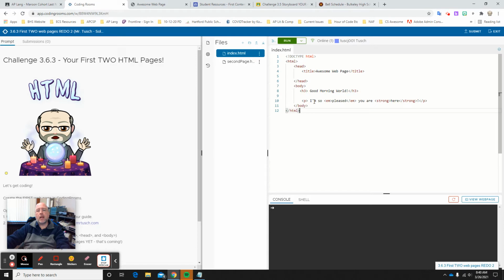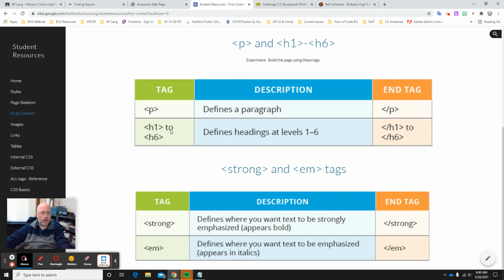Now, the next phrase here is, I'm so pleased you are here. And next to pleased, right here, you have this EM/EM. Well, where does that come from? I gave it to you right here. EM defines where you want a text to be emphasized. It appears in italics. So essentially, EM, or emphasis, is an italics thing.